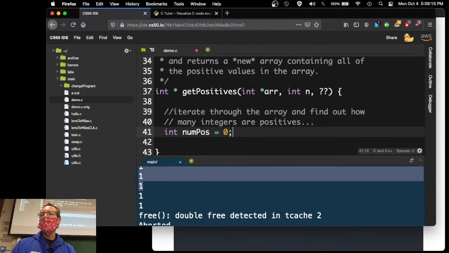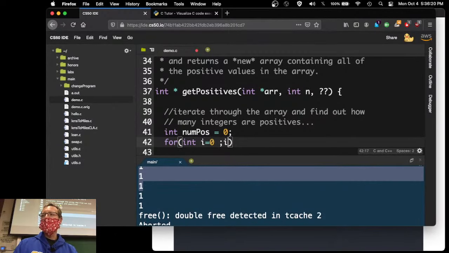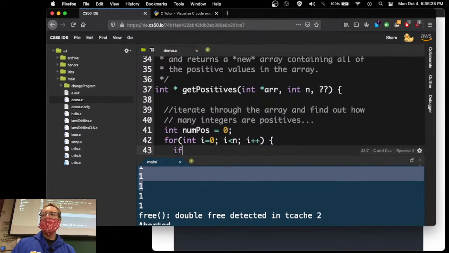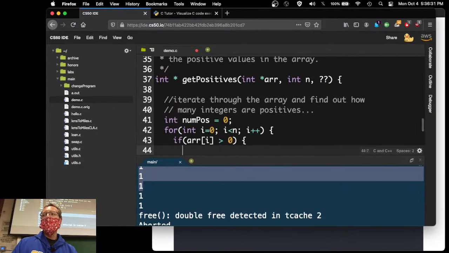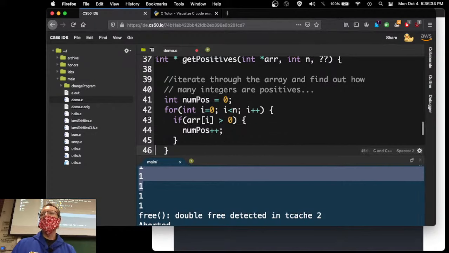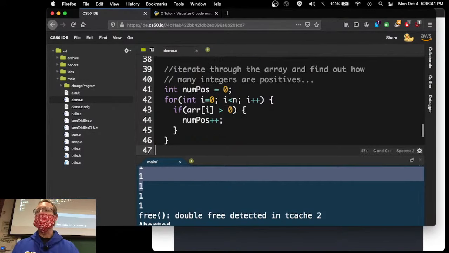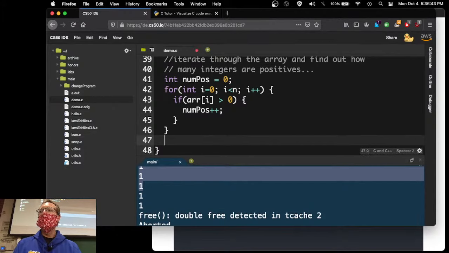Garbage. So, another idiomatic for loop: for int i equals 0, i is less than n, i plus plus. If the array sub i is greater than 0, then I will say numpos plus plus. I'm just counting up the number of positive values in here. I haven't actually created my array yet, so let's do that now. Now that I know how many positives there are, say 4 in the example from the main, I can create a new array.